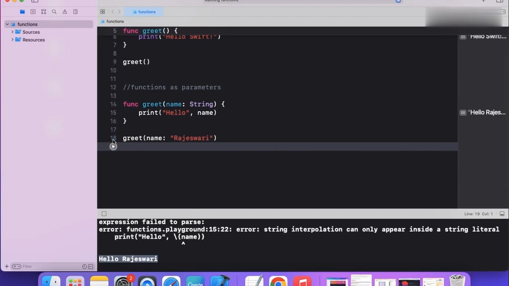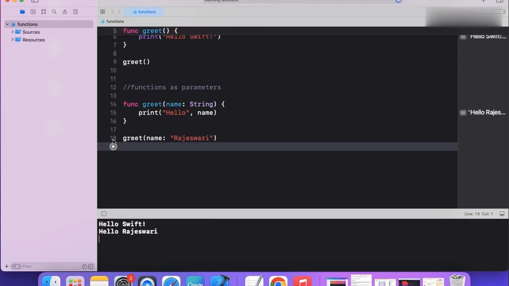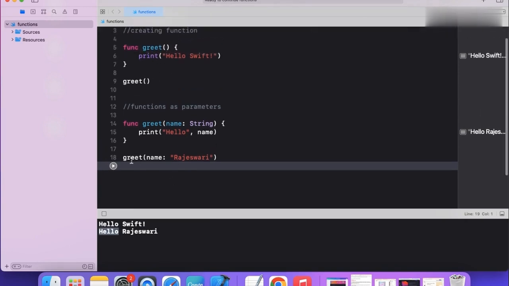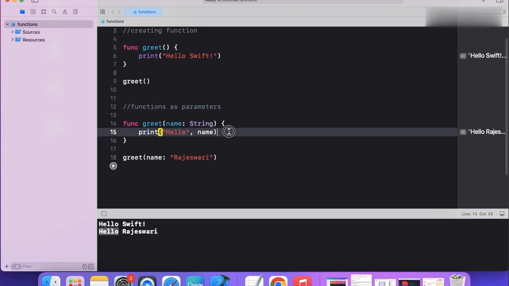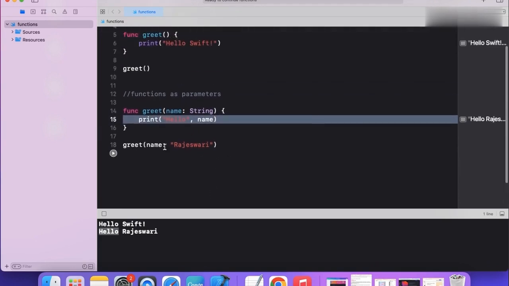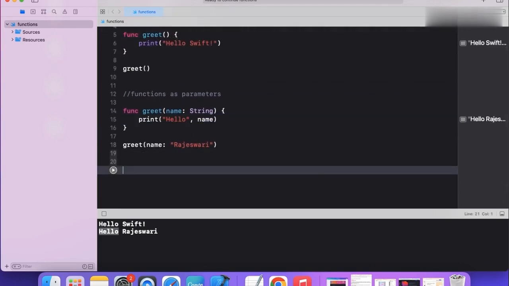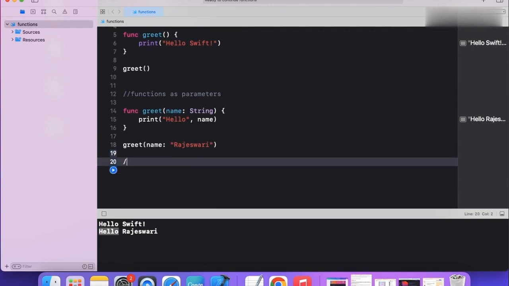In the console I'll see hello Rajeshwari as an output. Functions can also have multiple parameters. Let's see another example where we greet someone with both their first and last name. Just take the same function with the same function name, but passing two different arguments.